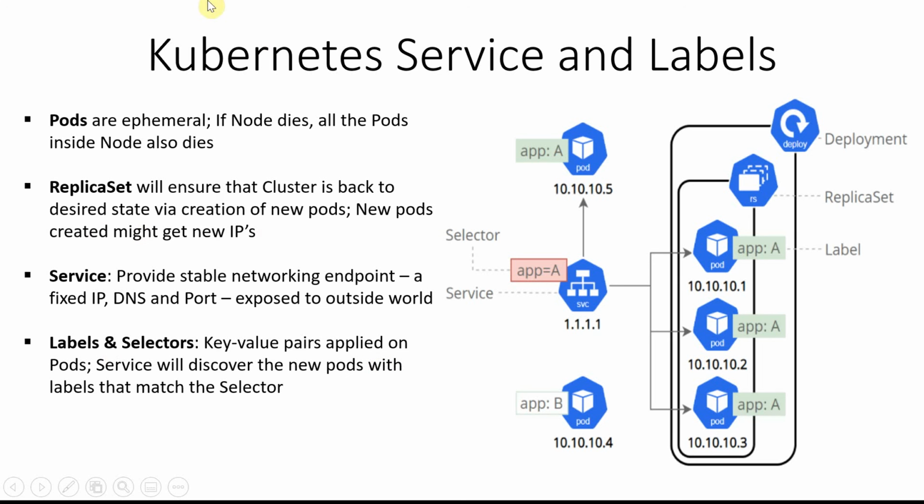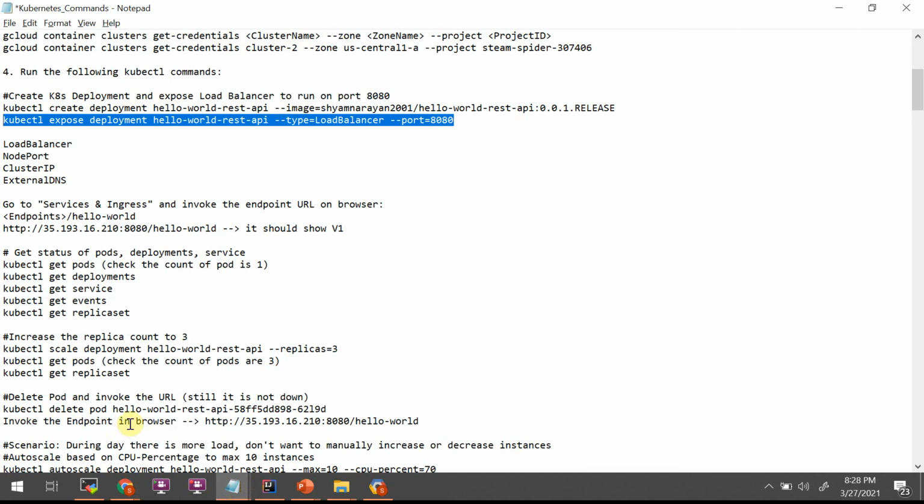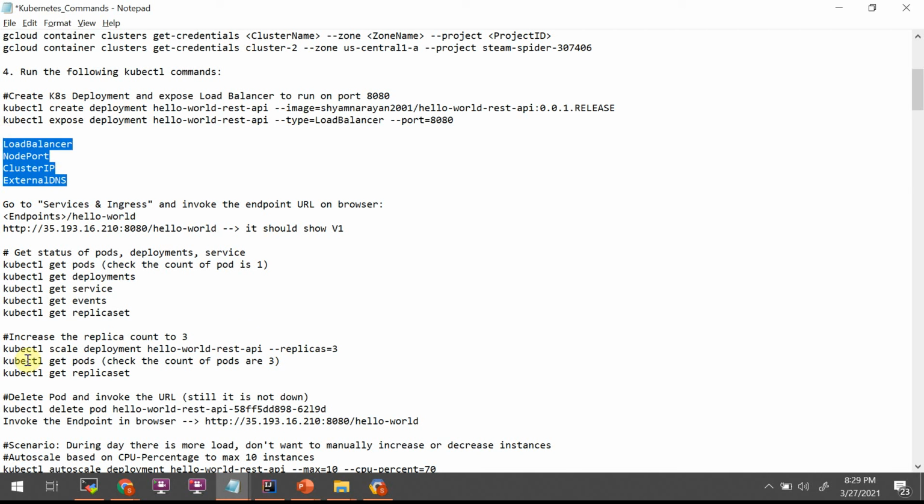Okay, so the summary here: we saw type load balancer, and when we created it and executed this command, it internally created Google's load balancer, exposed this port, and gave a standard static IP to you so that you can access it. There are various types of load balancers. We saw only one type. The other types will come in the following slides. But at least you got some idea of how this works, right?